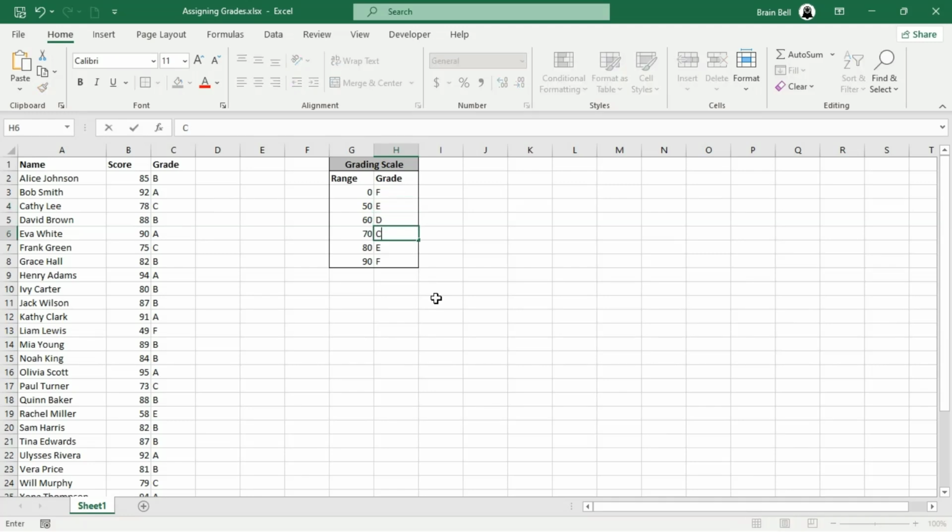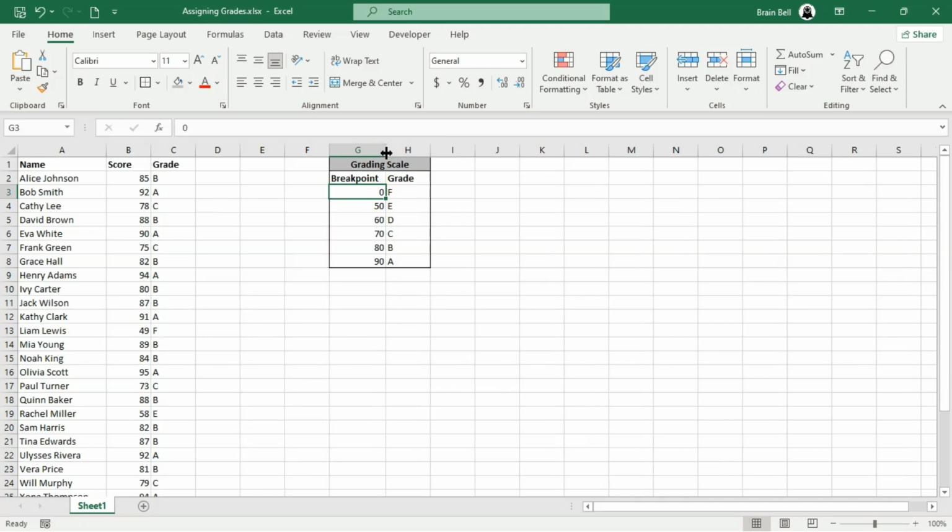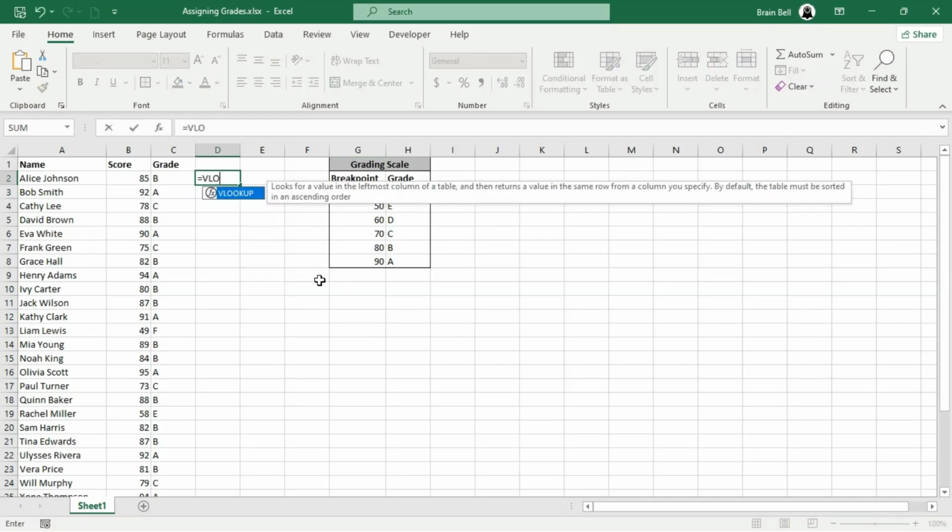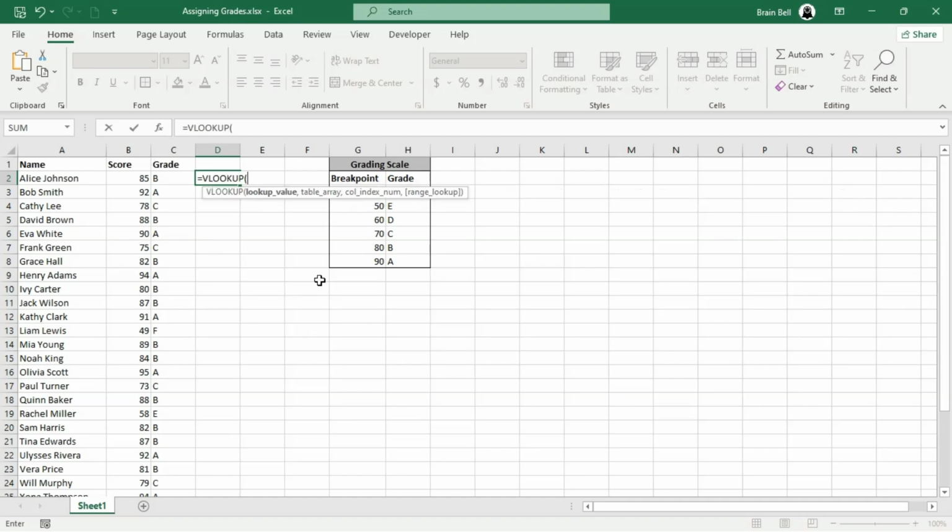These lowest values act as breakpoints. Our lookup table will include breakpoints like 0, 50, 60, 70, 80, and 90 to determine grades, along with an additional column showing the grade associated with each breakpoint. Here's how the VLOOKUP function works. It takes the student score and checks where it falls in the first column of this table. Once it finds the range, it returns the grade from the second column.